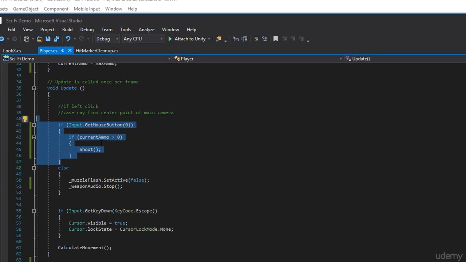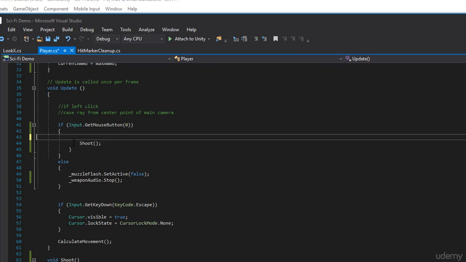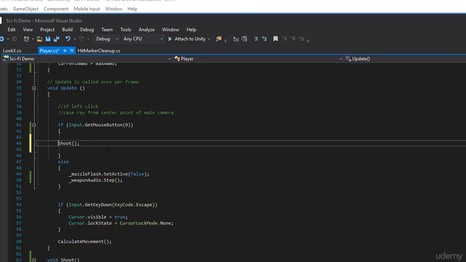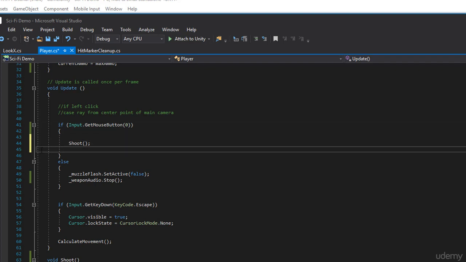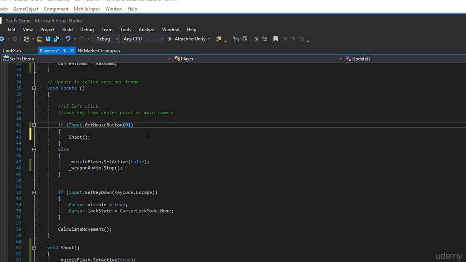So to fix this, what I can do is say shoot, and I can check with my mouse click. So here's our shoot method. Let me just clean that up. And then here I can say if I'm holding down the left mouse button and our current ammo is greater than 0, we're going to shoot. Otherwise, we're going to turn off the muzzle flash, and stop the audio.